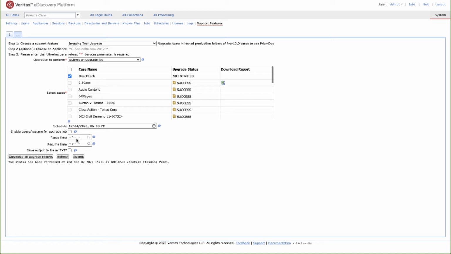If a job is running and you wish to stop the upgrade job, you can select the upgrade job, because it will say in process here. You can select the upgrade job, go here, select cancel previously submitted upgrade job, and then hit submit, and that will actually cancel the job.